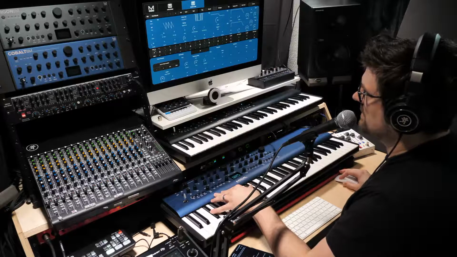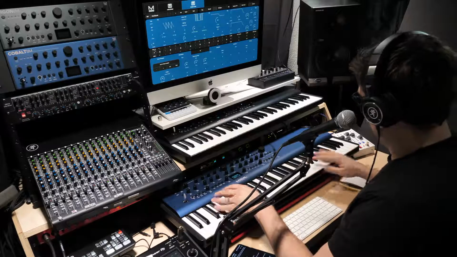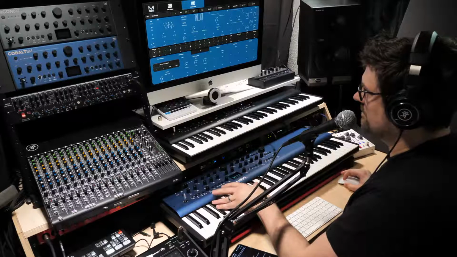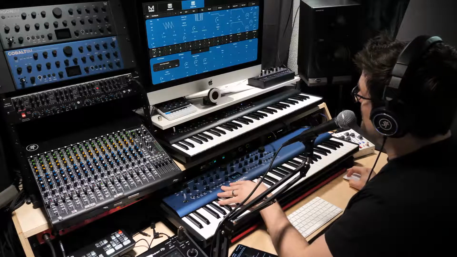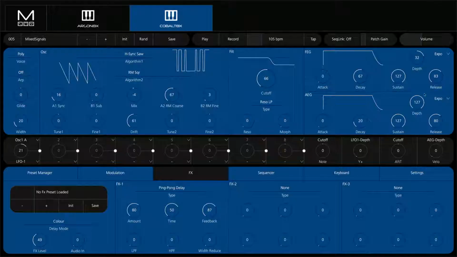Get that stereo image nice and wide. We'll bring the effects level down right around the middle. And maybe a little bit of depth on the filter envelope. Let's see what I'm doing here. There you go. Depth on the filter envelope, ping pong delay, middle of the road for levels.